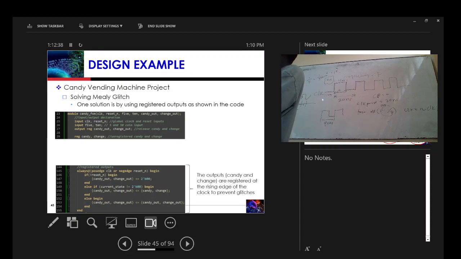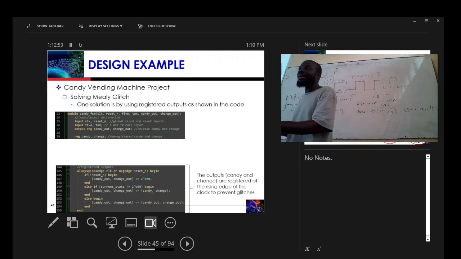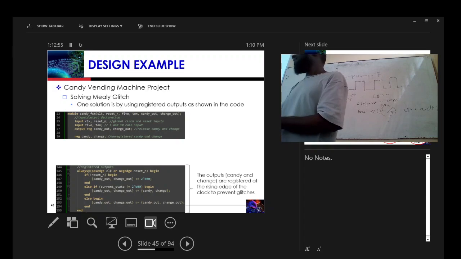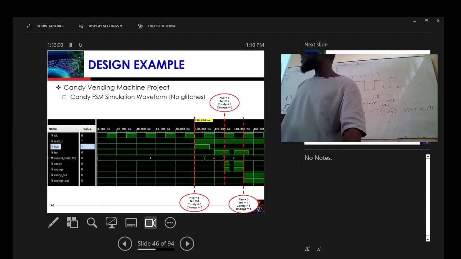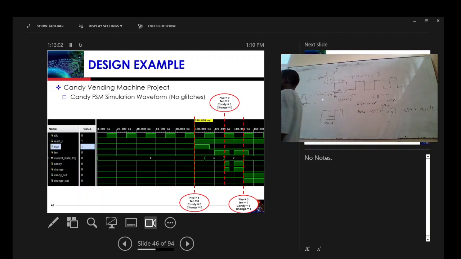So now we are actually making our outputs depend on the clock. At the positive edge of the clock, we give the candy and change that we have computed already to another candy and change, and that becomes our output. In this way we are able to solve the glitch. We are actually registering it, so that there will be no glitch. Once we do that and then we run the simulation, you see that here, there's no glitch anymore. The output will come around here.